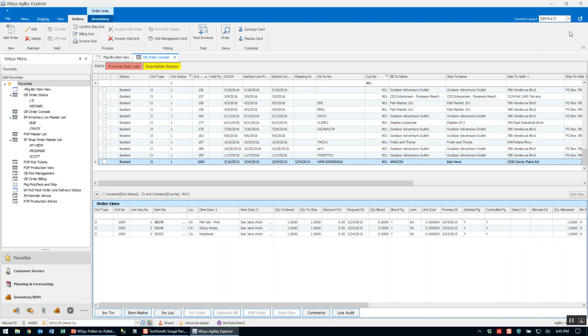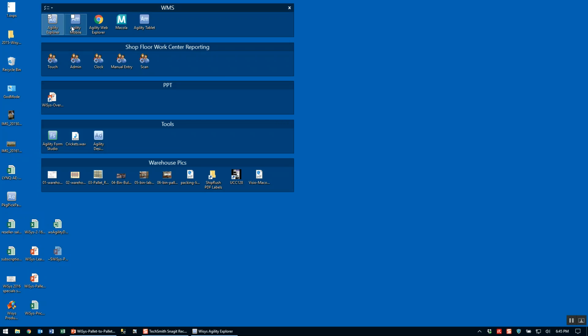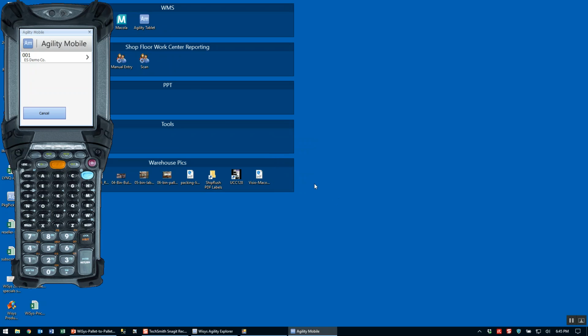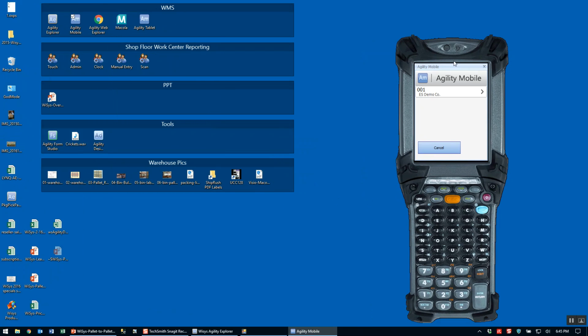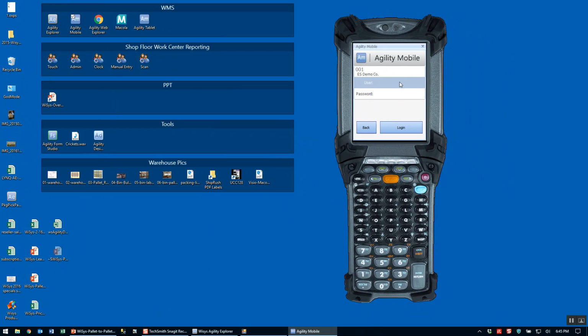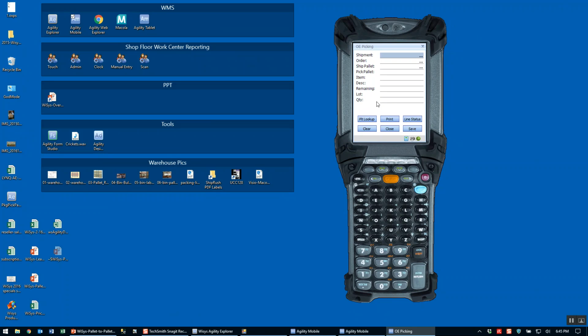So let's go ahead and switch over to the handheld software. I'm going to go ahead and launch Agility Mobile. I'm going to do that on my desktop with the emulator so you can see it. And I'm going to log in as Joe. And now Joe has many different items that he can work with. So let's go ahead and begin to create that.